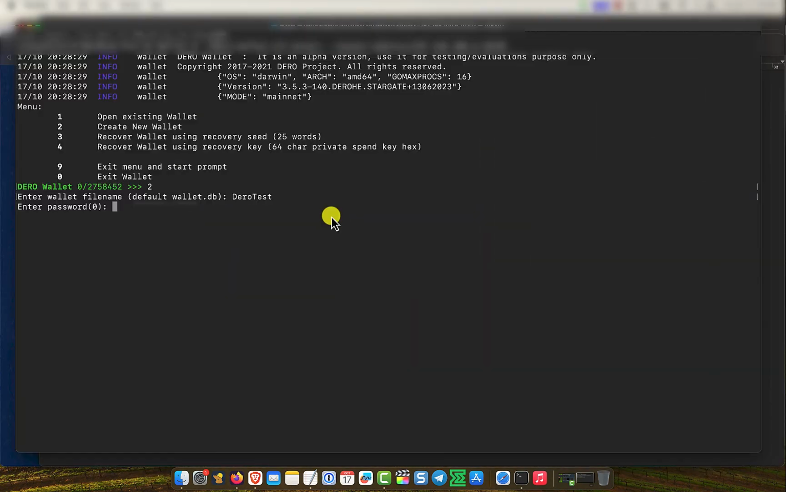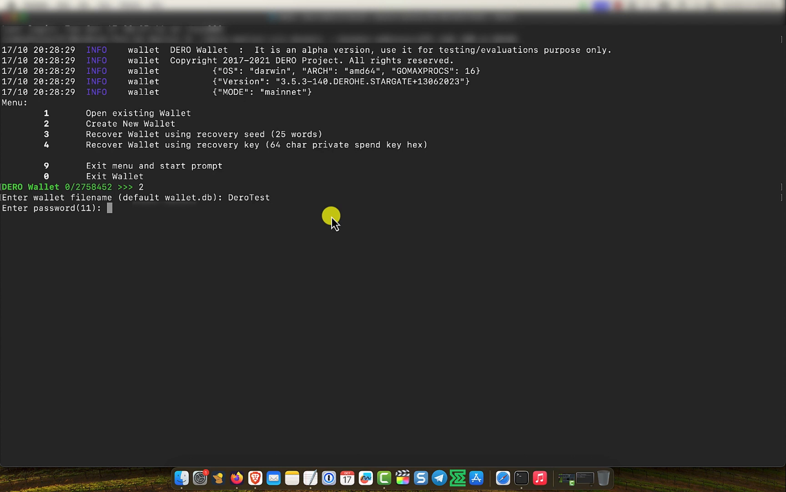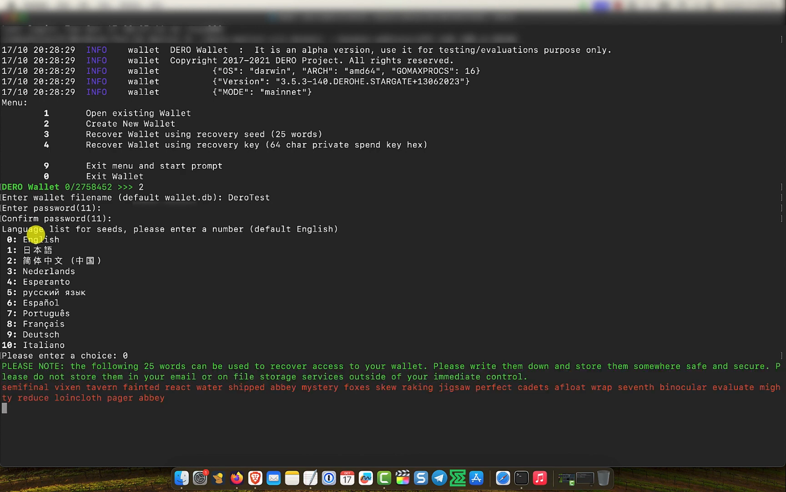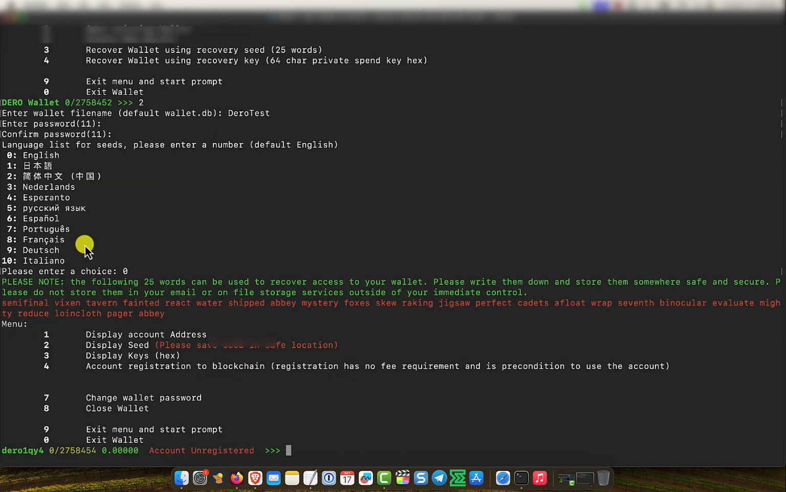All right, we're going to put in the password, and you can see it's 11 characters. And then enter, and it says confirm the password. So I'm just going to paste it back in there. And then it says English or whatever language, obviously English for us. And then it gives you your 25 keywords.